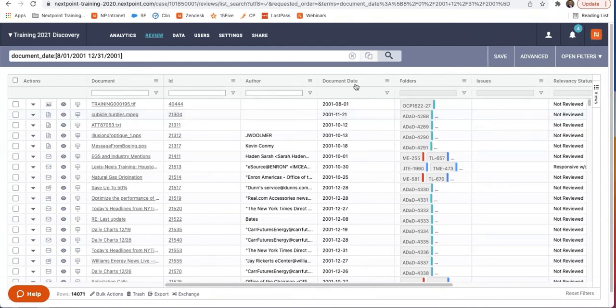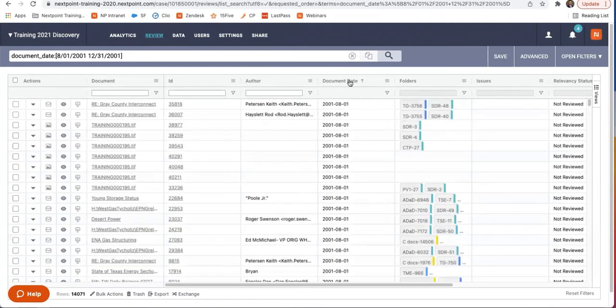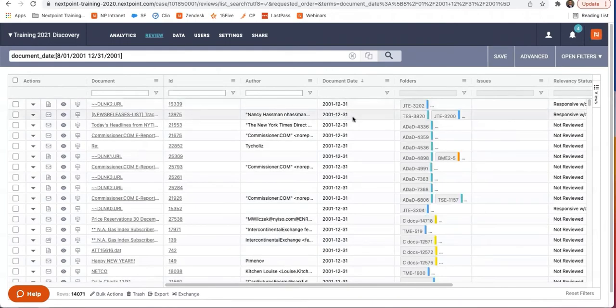But for this, maybe we want to see these documents in chronological order. So I just click on that header and it will organize these documents starting with the 1st of August and going through to the bottom, the 14,071st document, which will be the closest to 12/31, if not 12/31. And if I go reverse chronological order, there we go. So it just depends on how you want to go about reviewing those documents.